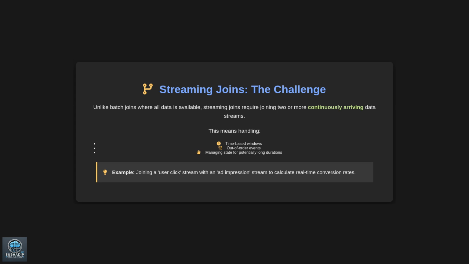Streaming joins present a unique challenge. Unlike batch joins, where all data is available, streaming joins involve continuously arriving data streams. This means we must manage time-based windows, handle out-of-order events, and maintain state for potentially long durations. Imagine joining user clicks with ad impressions to calculate real-time conversion rates. That's a streaming join in action.